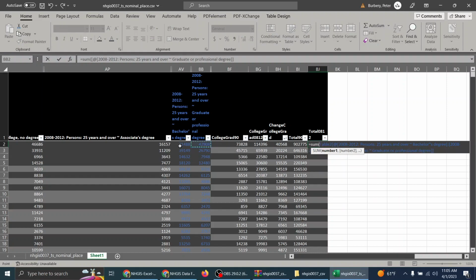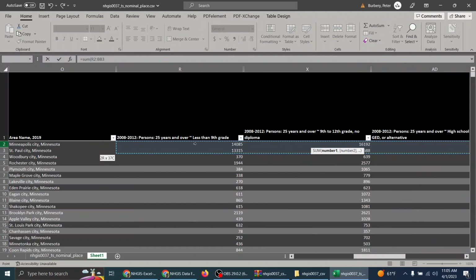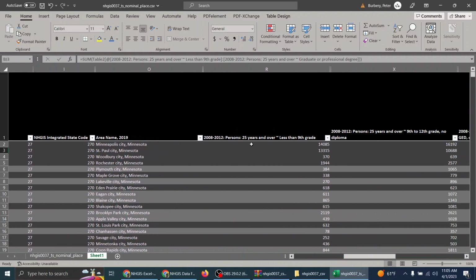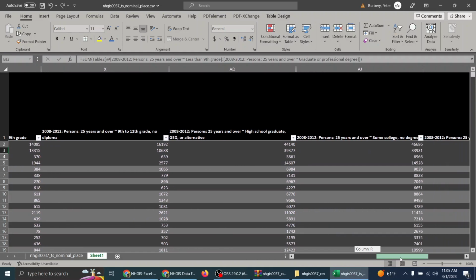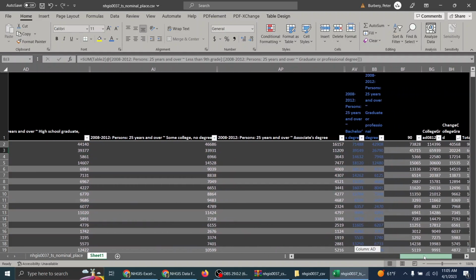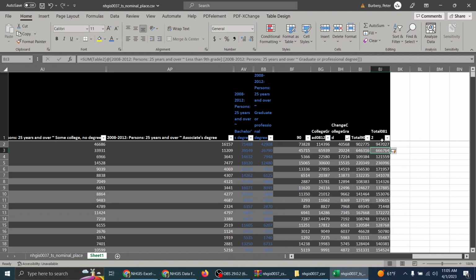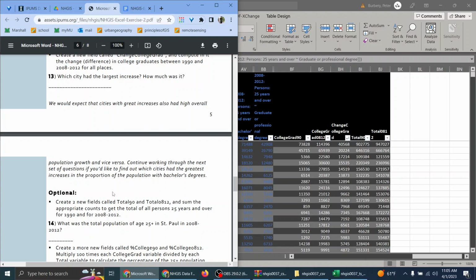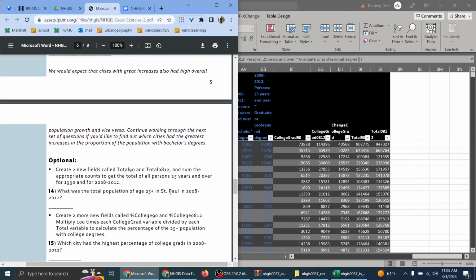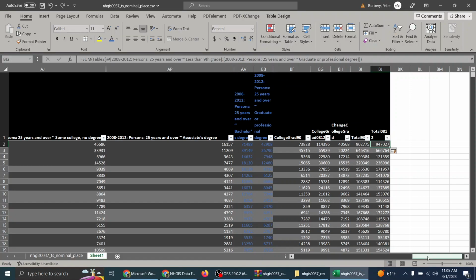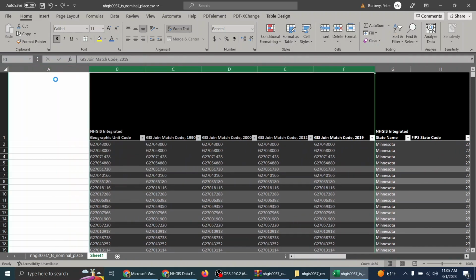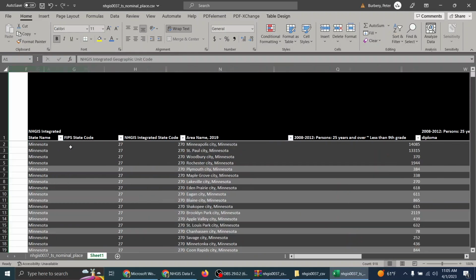Okay, so total, this will be the sum of all of these. Let me just double check the column names are right. So we have 2008, less than ninth grade, 2008, no diploma, 2008, high school diploma, some college, no degree, associate's degree, bachelor's degree, graduate or professional degree. All right, so now, let's see here. The question is, create two new fields. What was the total population of age 25 plus in St. Paul in 2008 to 2009? So I will filter on the, let me hide these other ones. Hide. Let me delete this extra column. I don't need that.